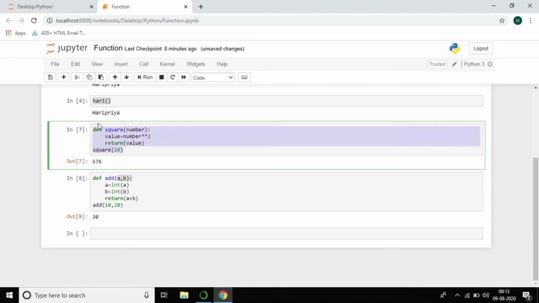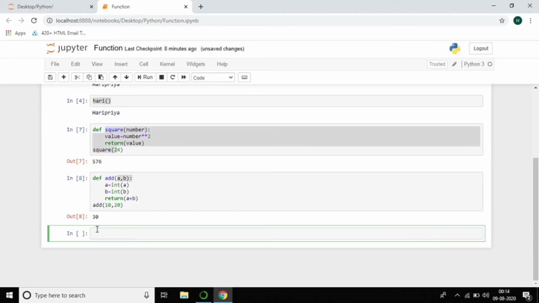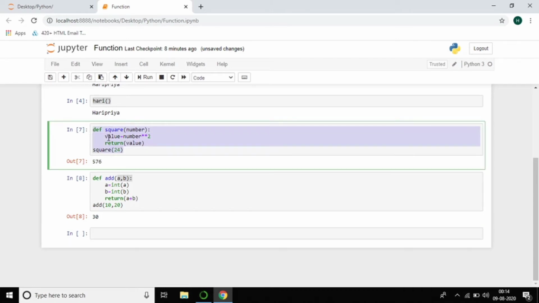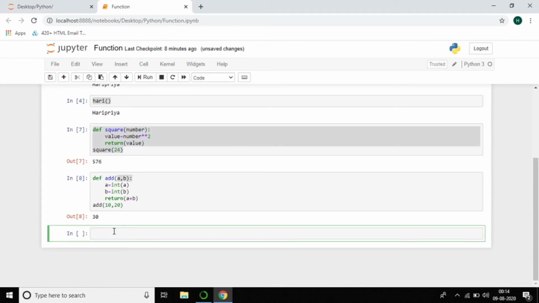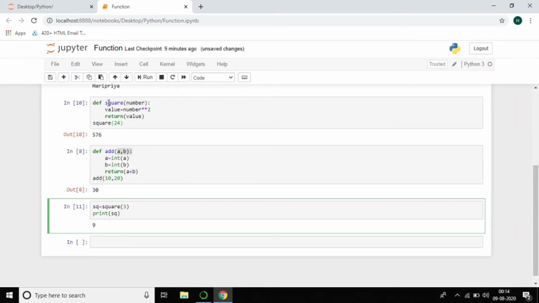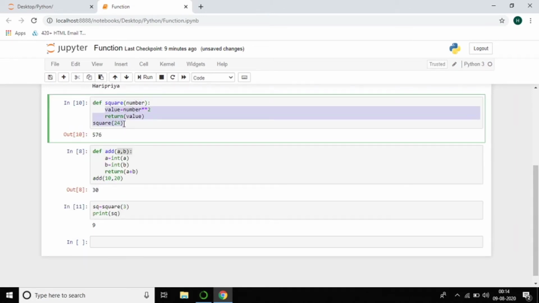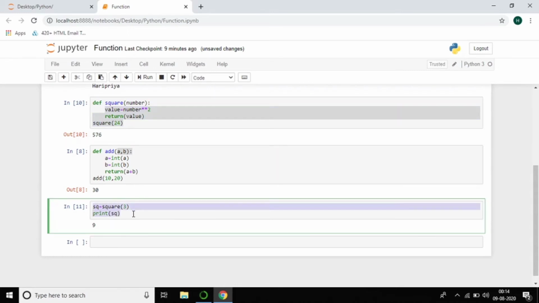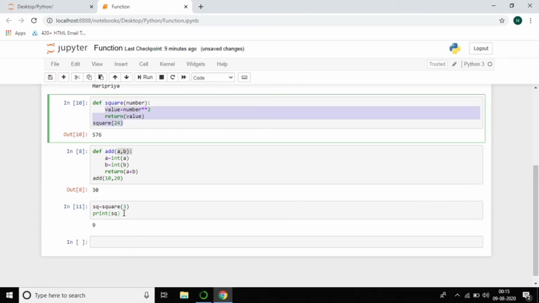If you want to use this function, I already created a user defined function called square. I want to use this code here. Again, I don't want to write the square of numbers again. Instead of writing this, I want to perform the task. Just create sq equal to square of 3 and print sq. I use the same function I already created. I performed some task and I'm using the same function here.